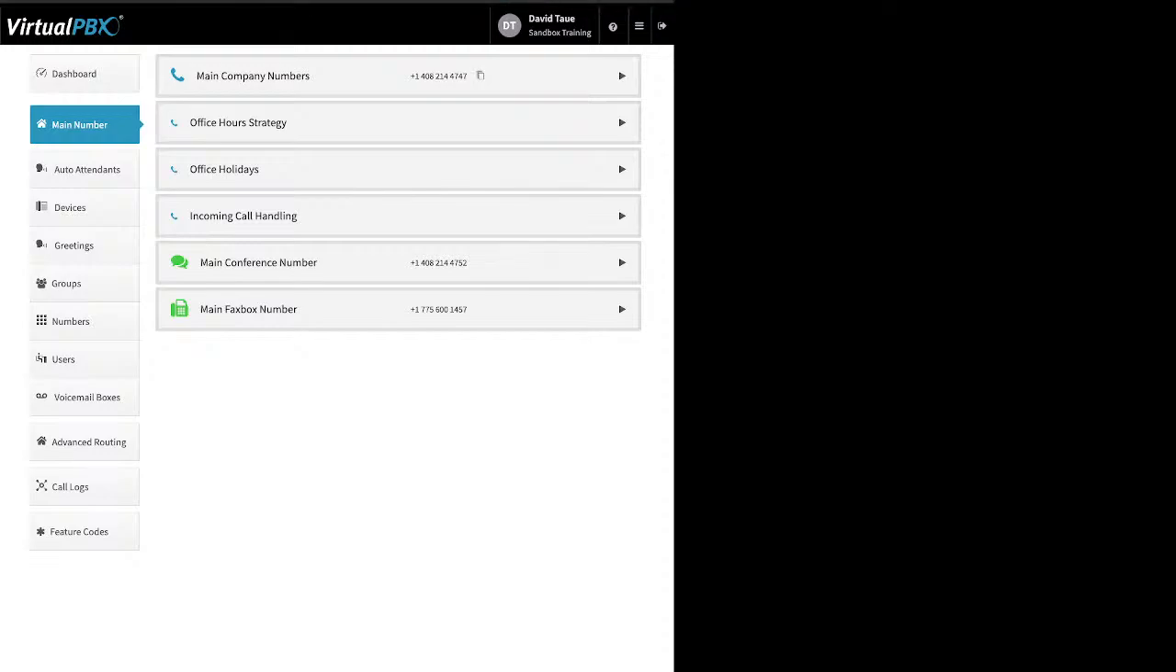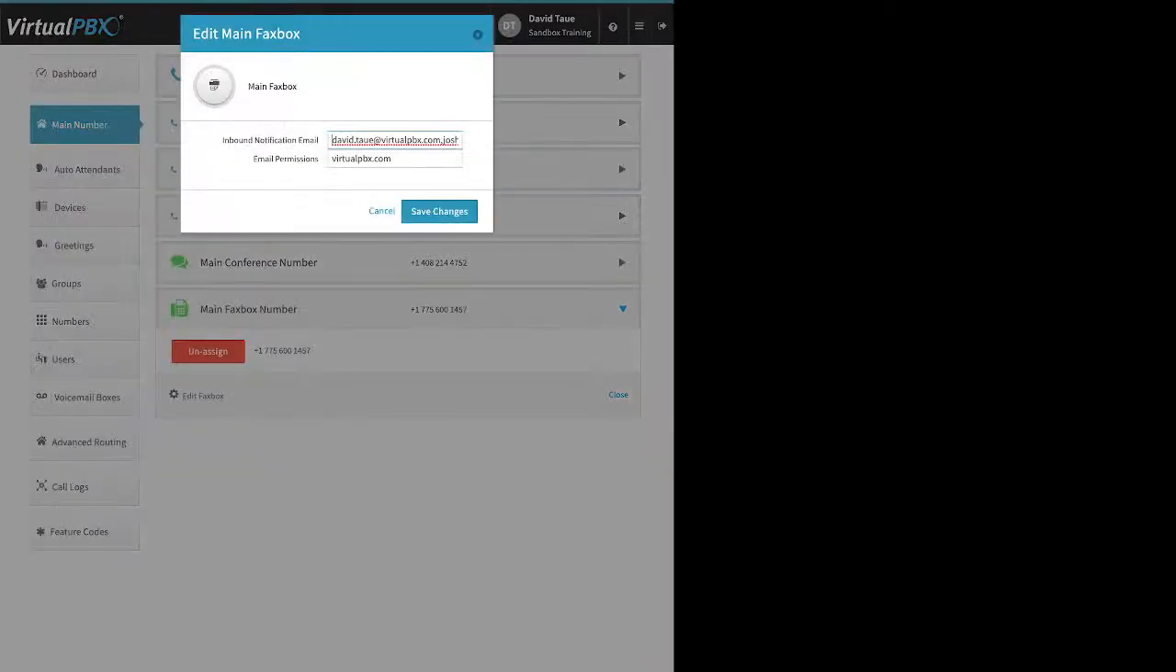Main fax box, you have the one main fax box number, right? If I unassign it, I'd have the option here for buy new or add from spare. But then you can click edit fax box.